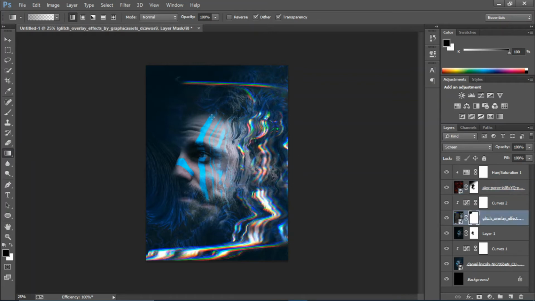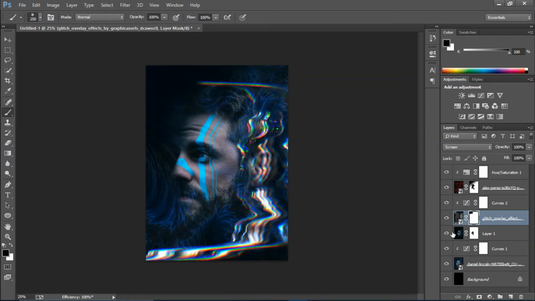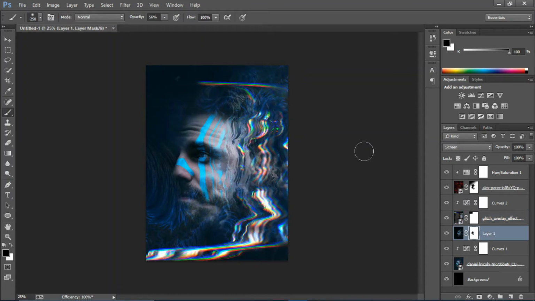Cool. And I'm gonna just remove it like so. Okay, let's see. Okay, that looks cool. So now what I'm gonna do is I'm gonna just add some text, and I'm gonna add glow to the text. So first of all, I'm gonna create a text layer.